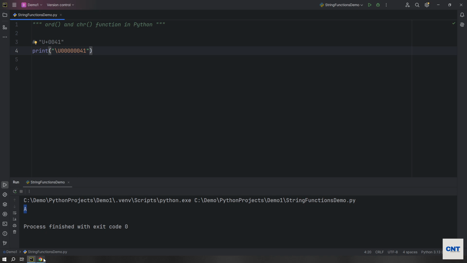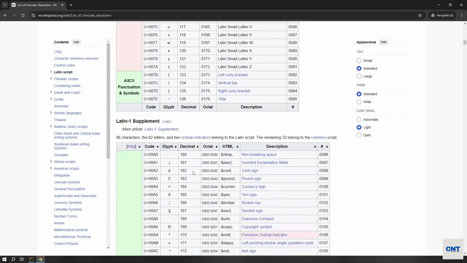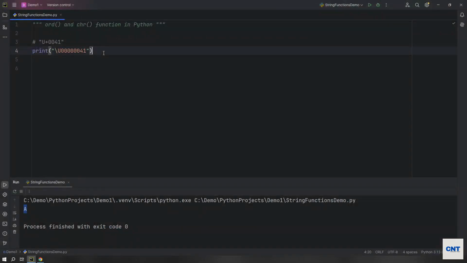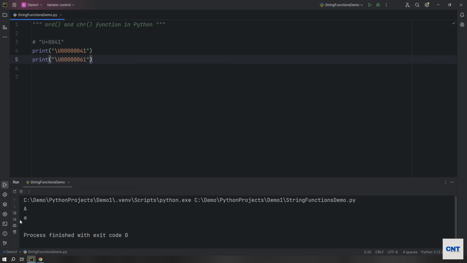If you want to print other characters as well, you can copy the code and print it. If you go back and say 61, it will print a small a. This is how we can print characters from Unicode.